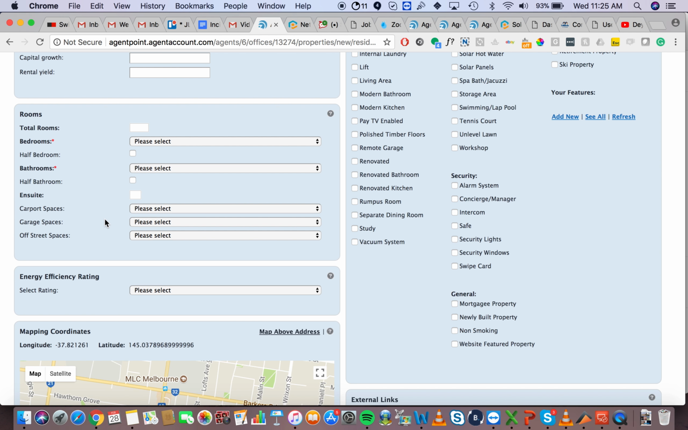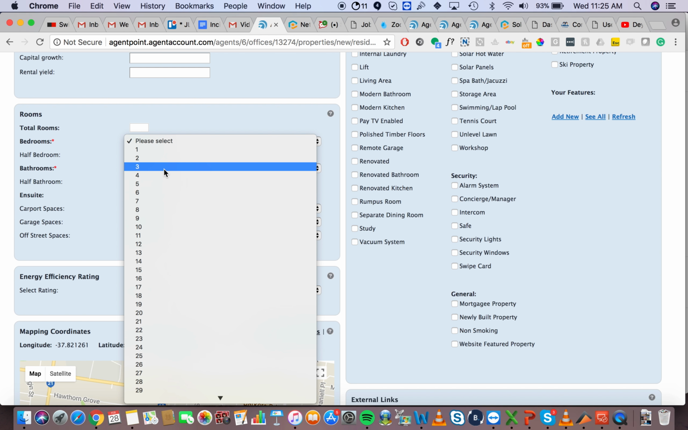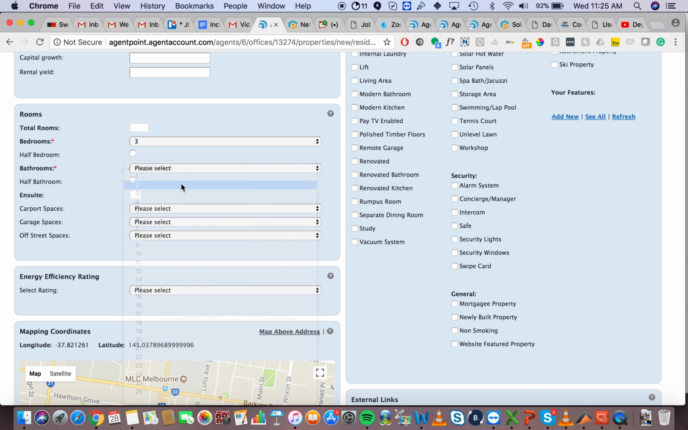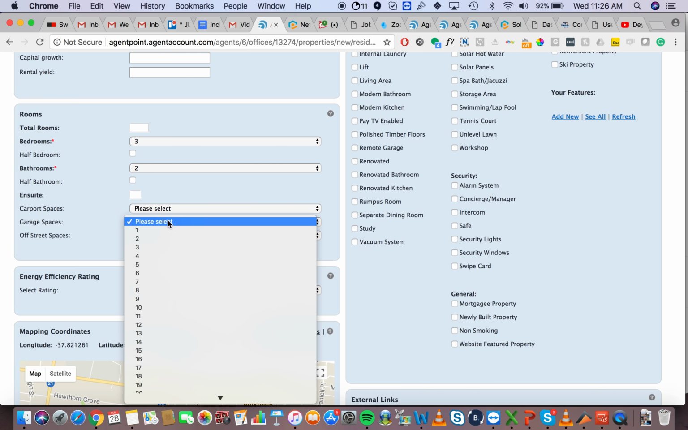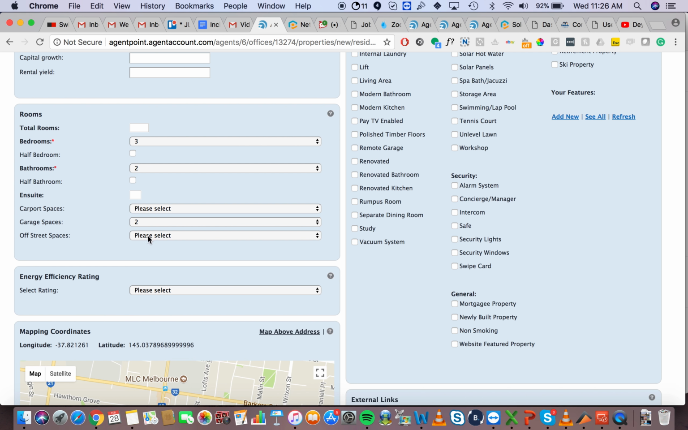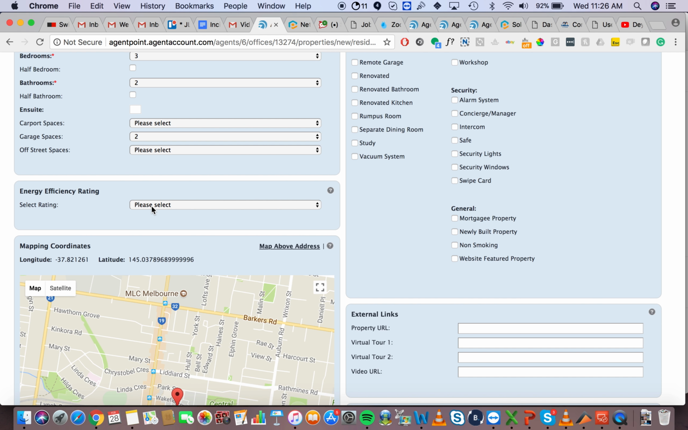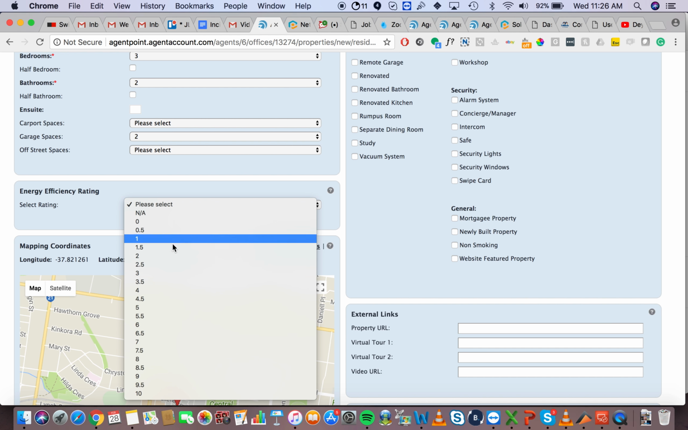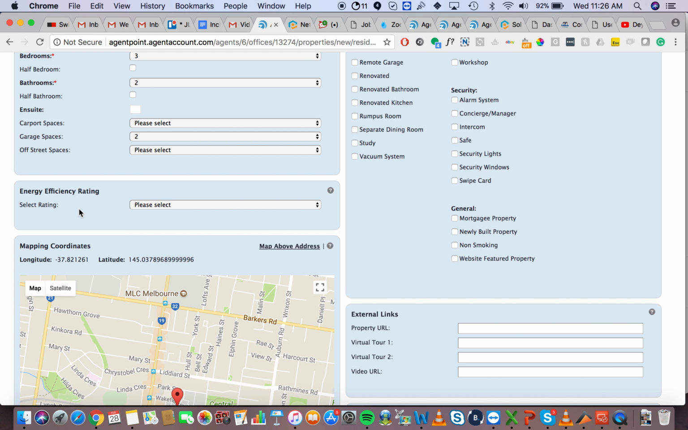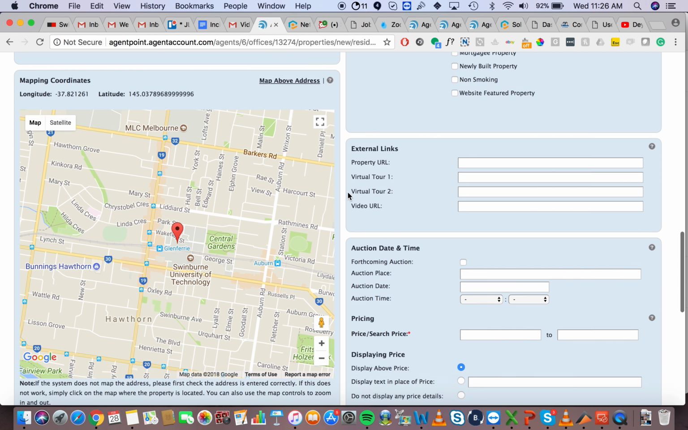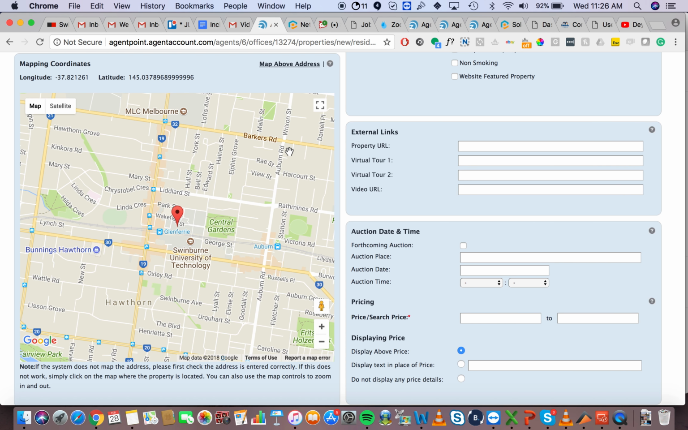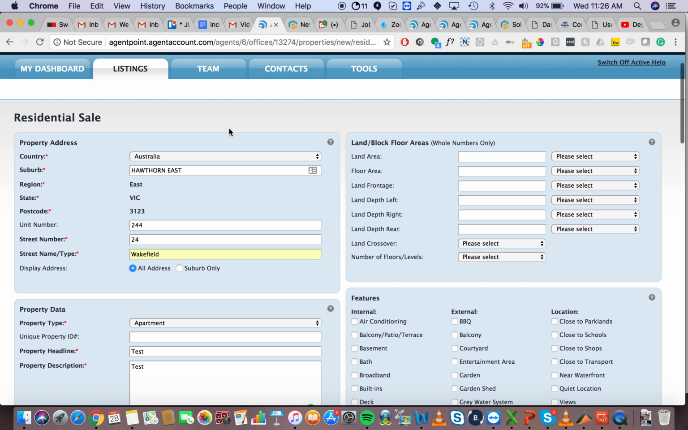Then we go into the room section where we can select how many bedrooms there are, how many bathrooms there are. You can also mention the total number of rooms, if there's any ensuite in the apartment, and how many car spaces there are. So I'll just select 2 for the garage spaces. If there are any off-street parking. Also, you can select what the energy efficiency rating is. You could just select not applicable, or just leave it as please select if you don't want to select anything.